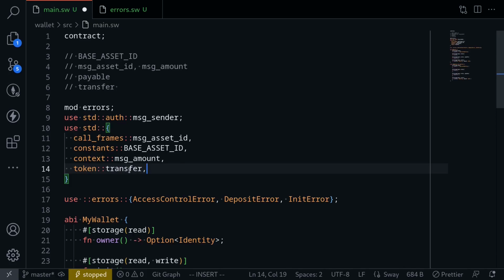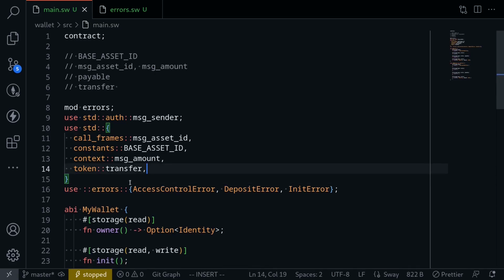This transfer function is like the transfer function inside Solidity or Viper. Both in Solidity and Viper, you can only call the transfer function on ETH. However, in Sway, we'll be able to call it on any token. This will include the base asset and any other token that we create. Okay, so these are the imports.